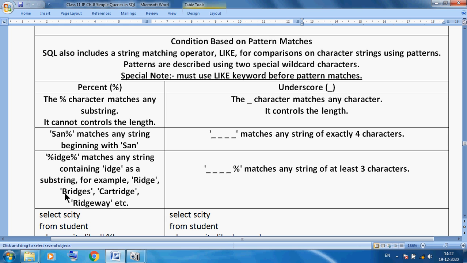Bridges. So you can see idg, but before idg there is Br, and after idg there is s. But idg is compulsory, so you can see this output also. Cartridge. So you can see idge, but before it you can see cart. Okay, but idg is always present. So before and after any data will come, but idg is compulsory. Ridgeway. So you can see idg with R before and way after. Any string must have idg, but with any data before and after.